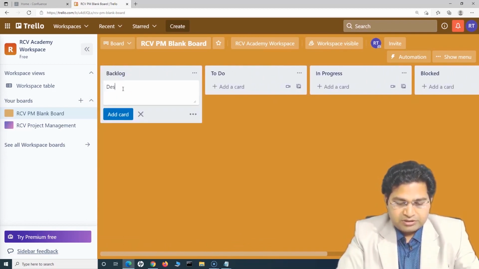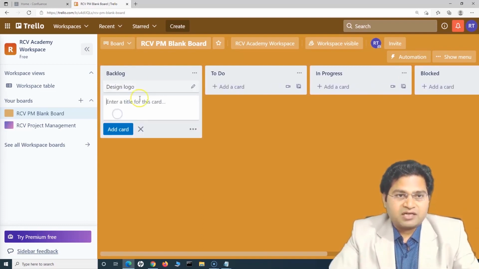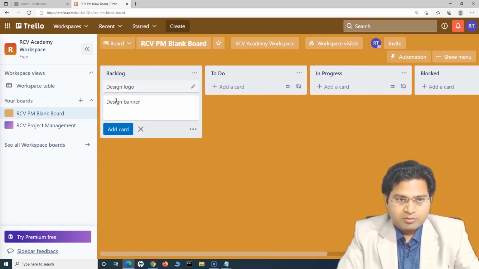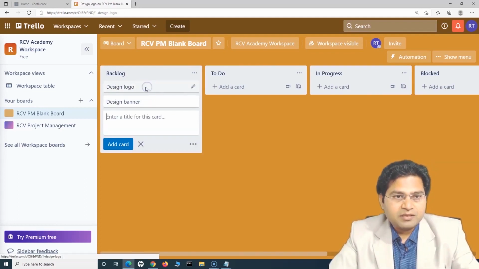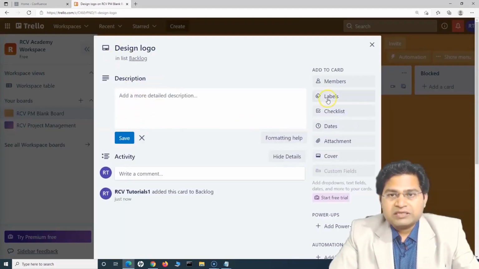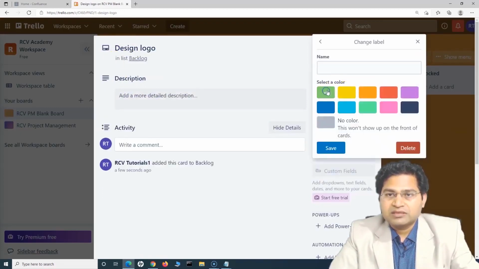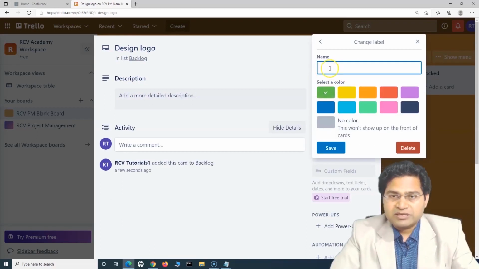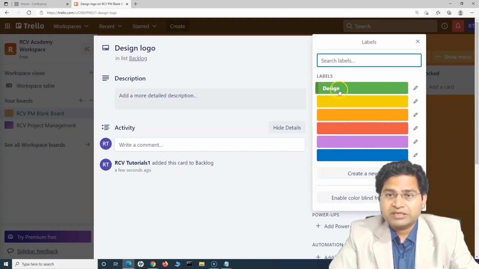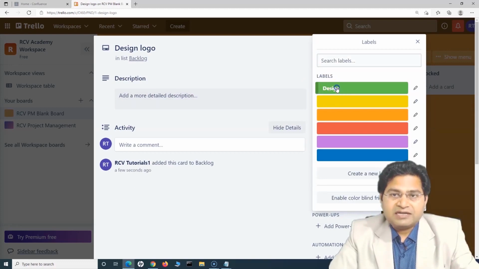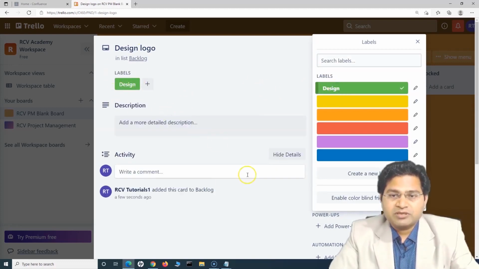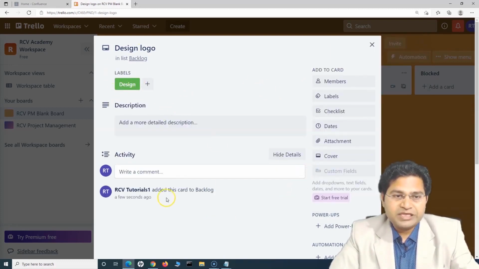So say for example, design logo, you can add the card, okay? Then design banner, something like that. And then if you open this work item or card, you can add the label. By default these labels are there, the color coding; you can edit and select the color and the name of the color, right? So this is the design, all the design tasks will be given this particular label. I'll simply say design and add this label to this task. So this is how the label will be added, okay?